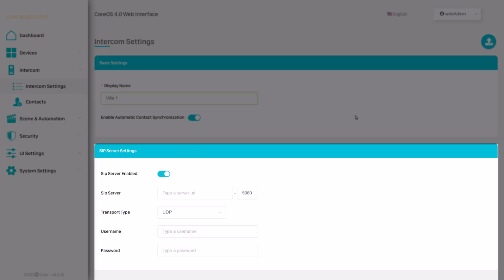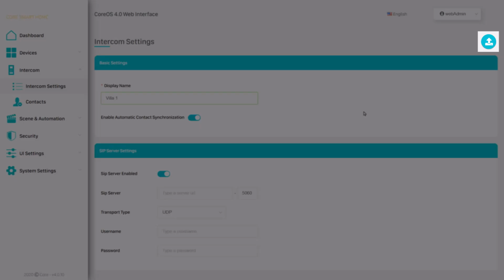If a SIP server is used, enter IP address of SIP server. Select transport type and enter username and password created for touch panel on SIP server. Click button to save changes.